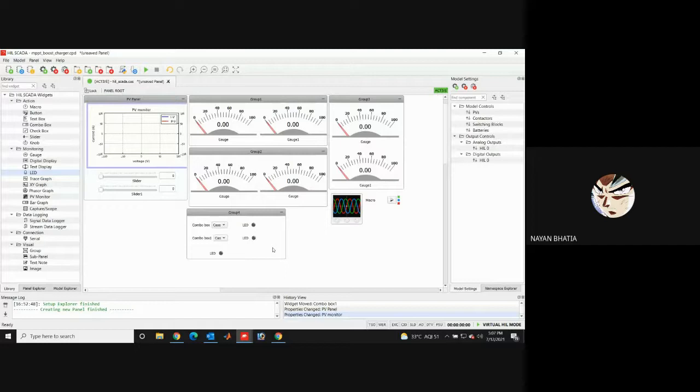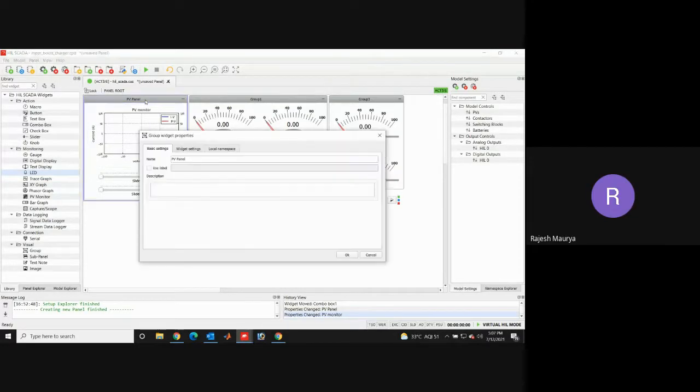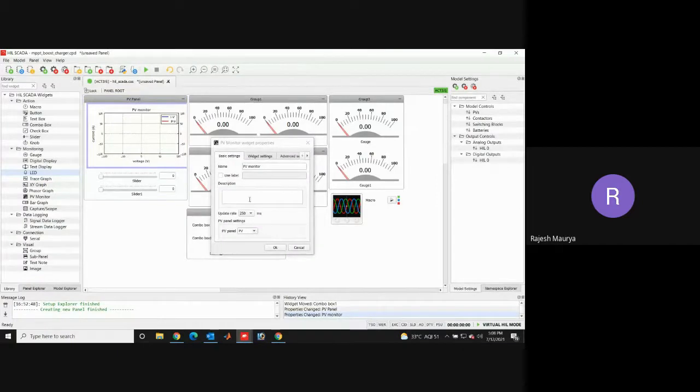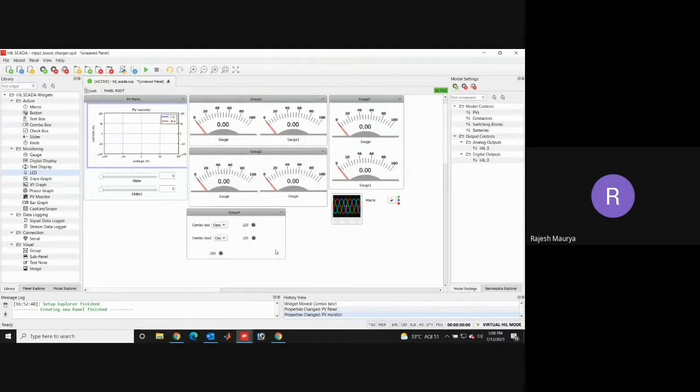Sir, please repeat once again. See, first what I have done, I have just double clicked onto this bar over here and changed the name from group to PV panel. And then next, I double clicked onto this PV monitor and selected only PV over here, and clicked on OK. That's it. Okay. Is it clear to everyone?